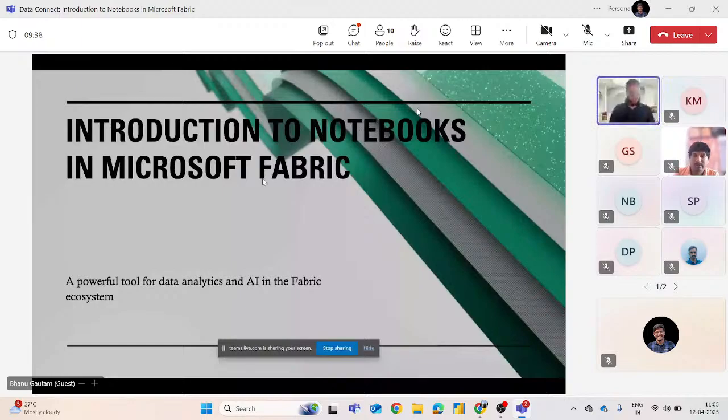So today we are going to discuss one of the most versatile tools in Microsoft Fabric, that is notebooks. Notebooks are a powerful interactive environment for working with data, whether you are analyzing data or automating pipelines. Fabric notebooks make the process seamless. So let's get started.